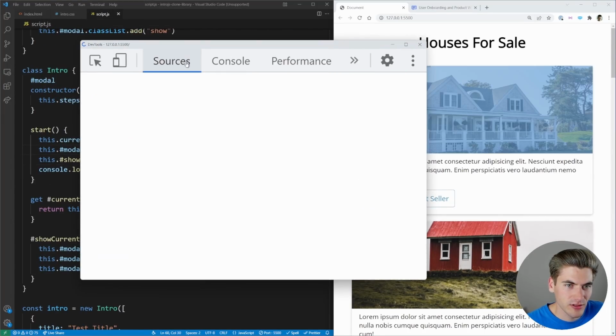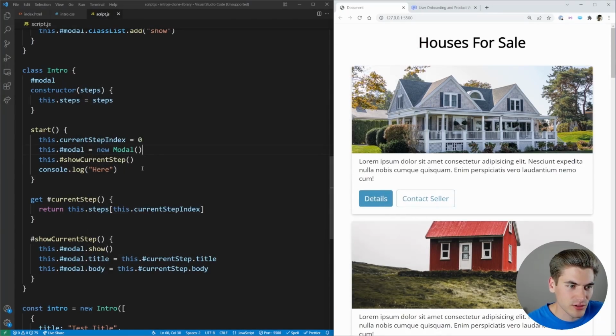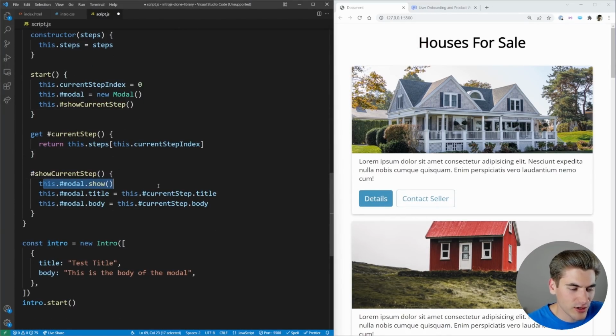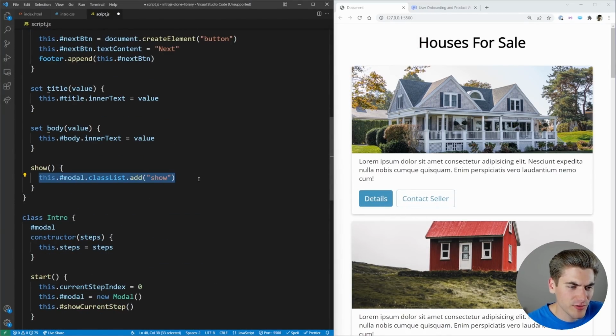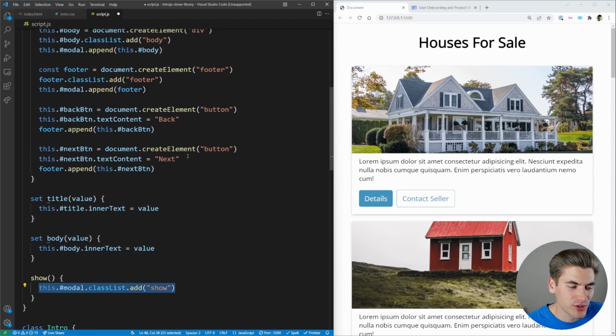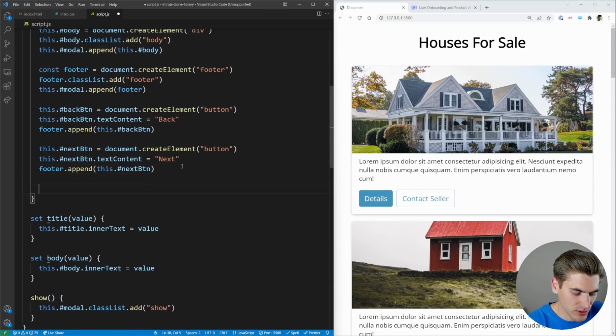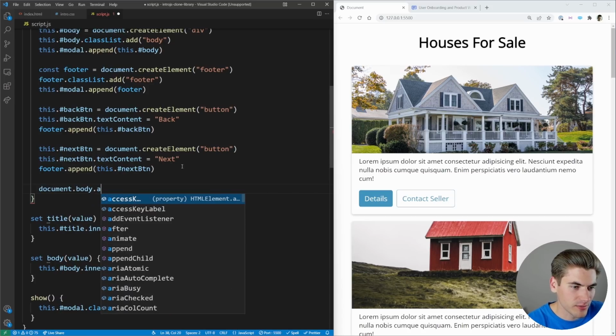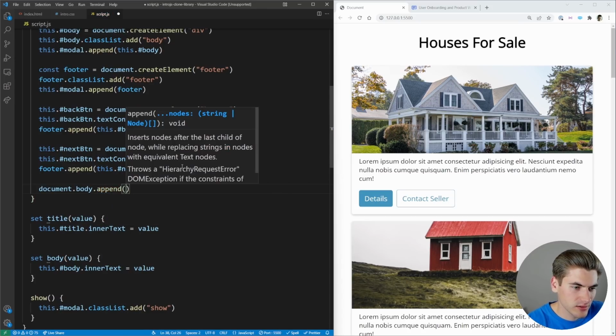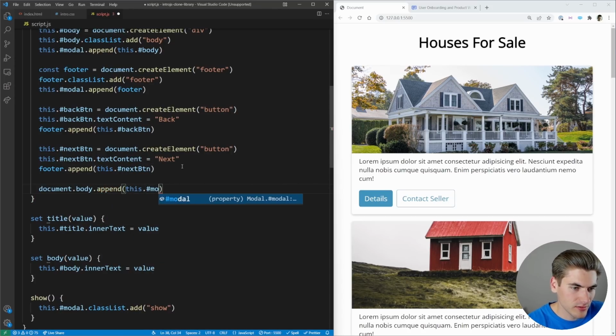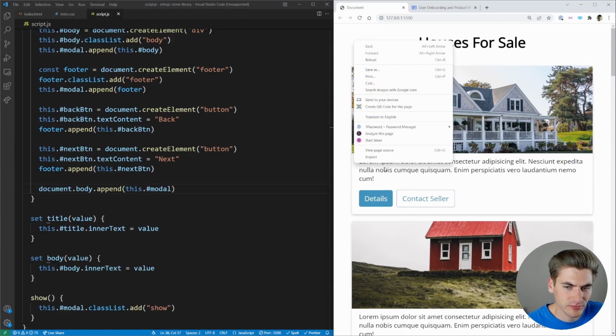We'll inspect. Go over to our console. It is printing out here. So it is going through our code. It is calling the show method on our modal. So we should have a modal. Oh, you know what? We need to add our modal to the page. So here we can just say document.body.append this.modal. Okay. That should add the modal to our page.